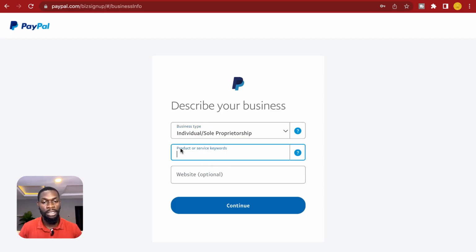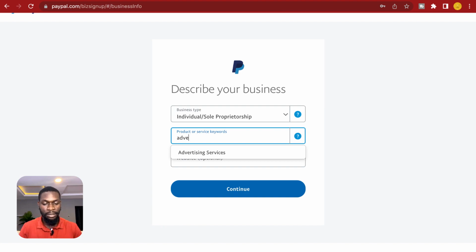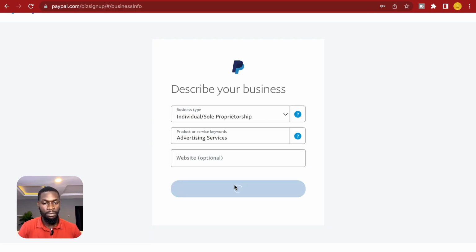Then under keywords or product that you are selling, I'm going to write advertising services. For the website option, this is actually optional. I can decide to add a website here, I can decide to not add a website here. But because I'm going to be using advertising, I don't necessarily need the website. So I just select advertising and I'll click on continue.